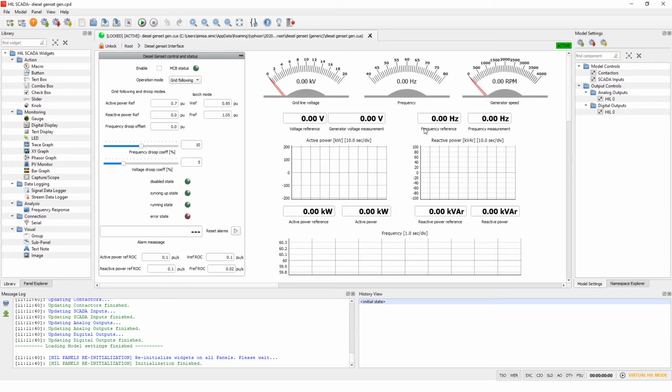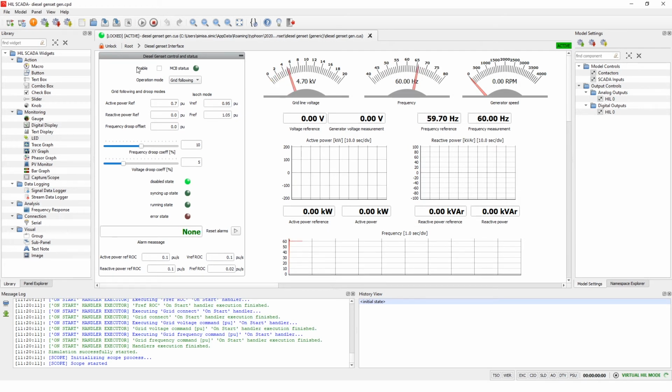In the subpanel diesel genset interface, we can see that we have one group, diesel genset control and status, where you can see some basic control parameters. To start diesel genset, you have to check the enable checkbox. First, let's start the simulation. If we go to the enable checkbox, the diesel genset will start to operate in operation mode. In this case, it is grid following.